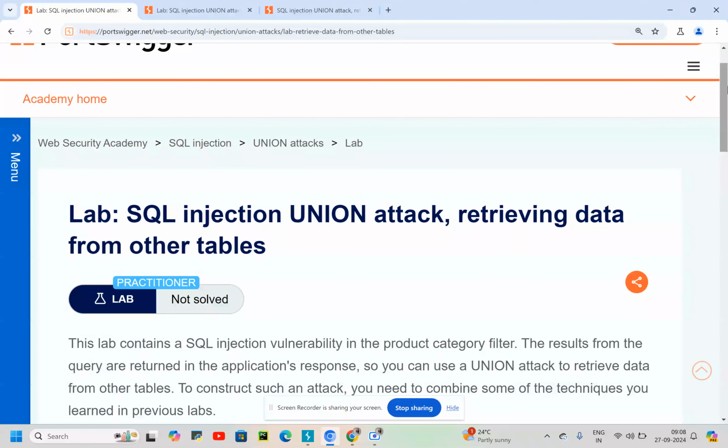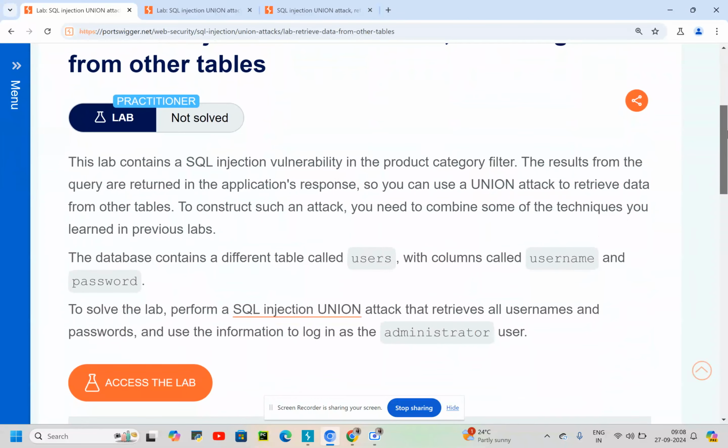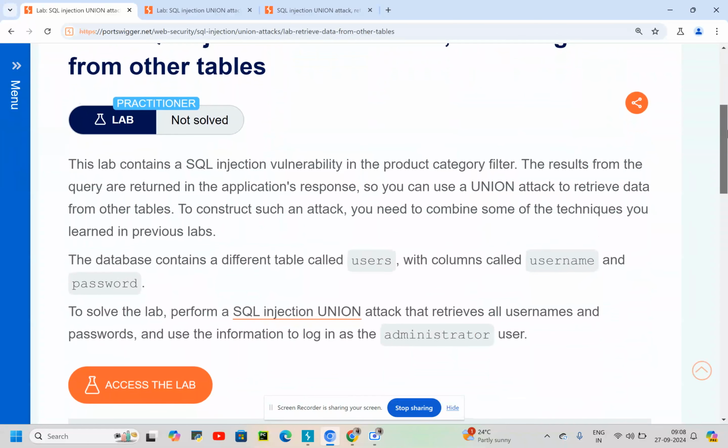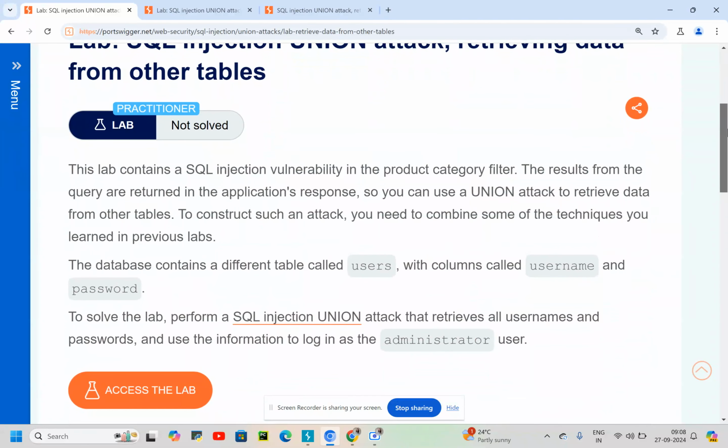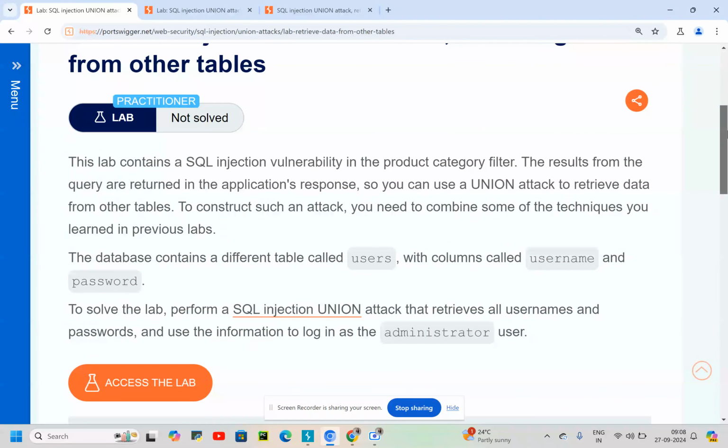Hello everybody, today we will see another lab which is called SQL Injection Union Attack, retrieving the data from other tables. This lab contains a SQL injection vulnerability in the product category filter. The results from the query are written in the application's response, so you can use a union attack to retrieve the data from other tables.